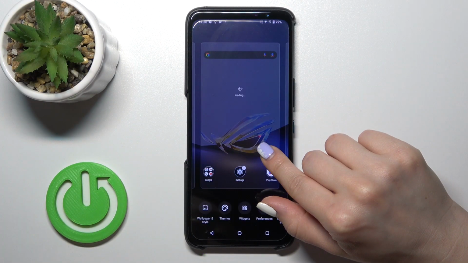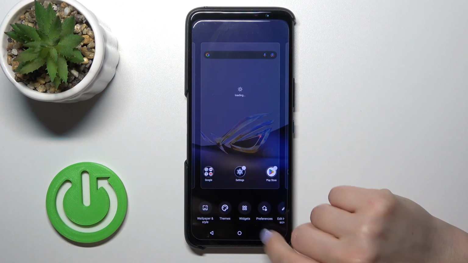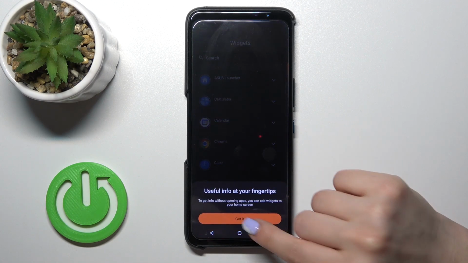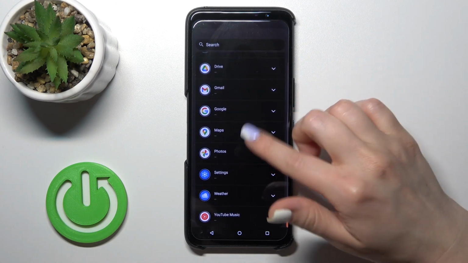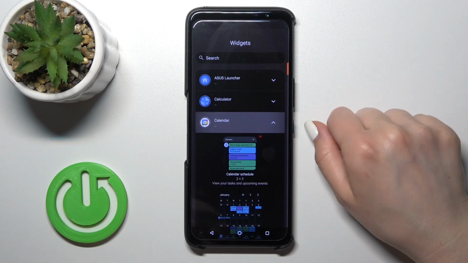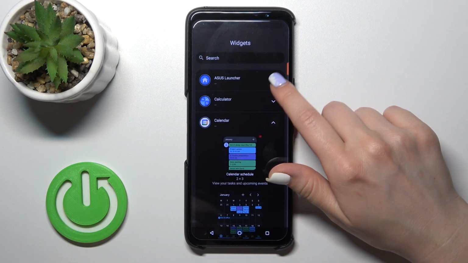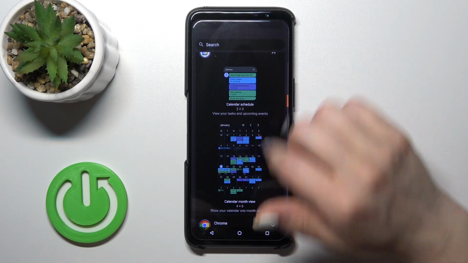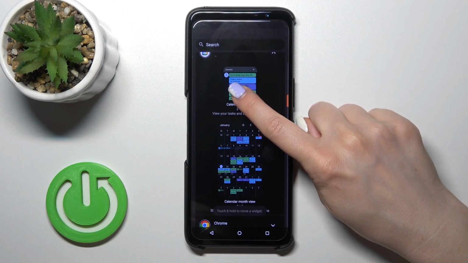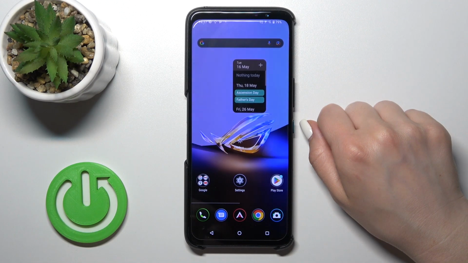So first, we should hold the home screen with our finger for a while, then tap the widgets icon, and after that you'll see all of the applications whose widgets you could add. Tap, for example, the calendar application, and here we could see that we got two different types of the widget. To add a widget to your home screen, you should just hold it and drag it.